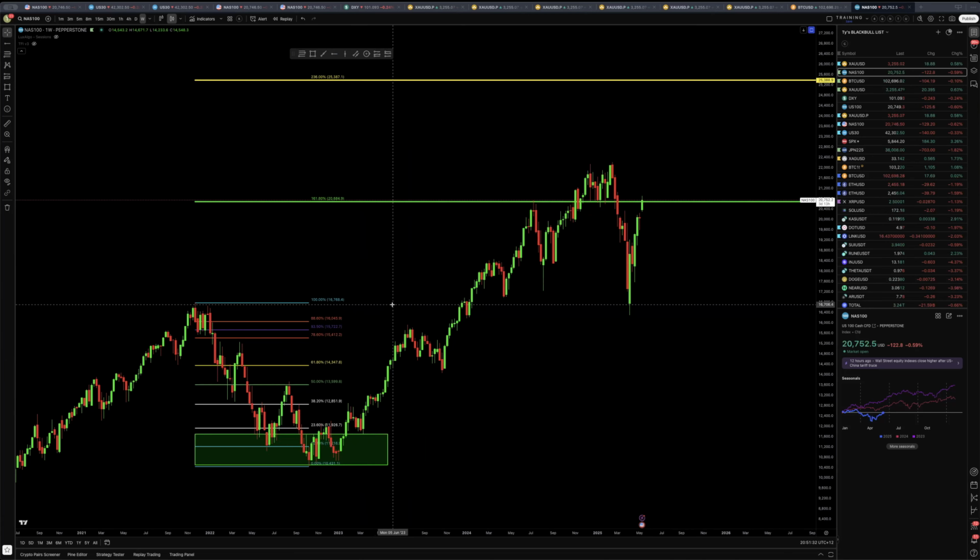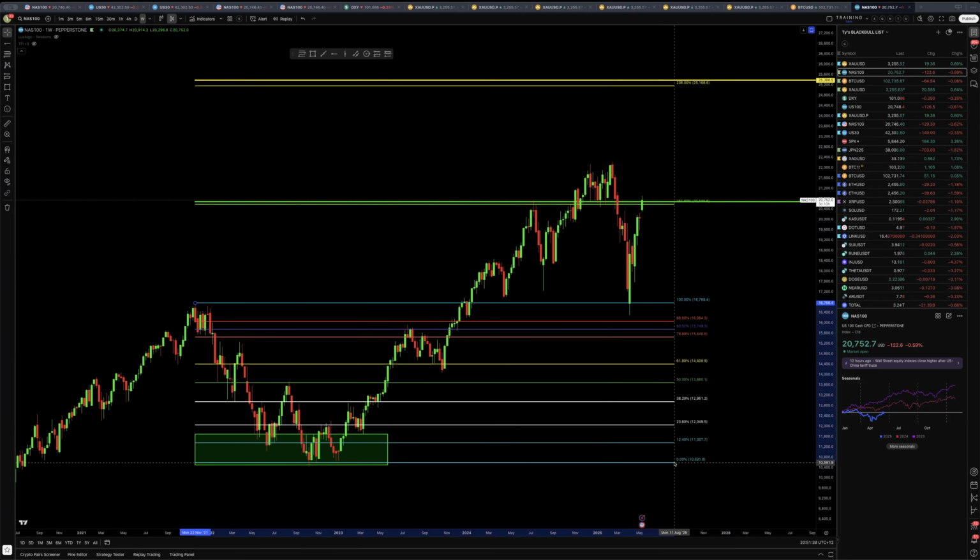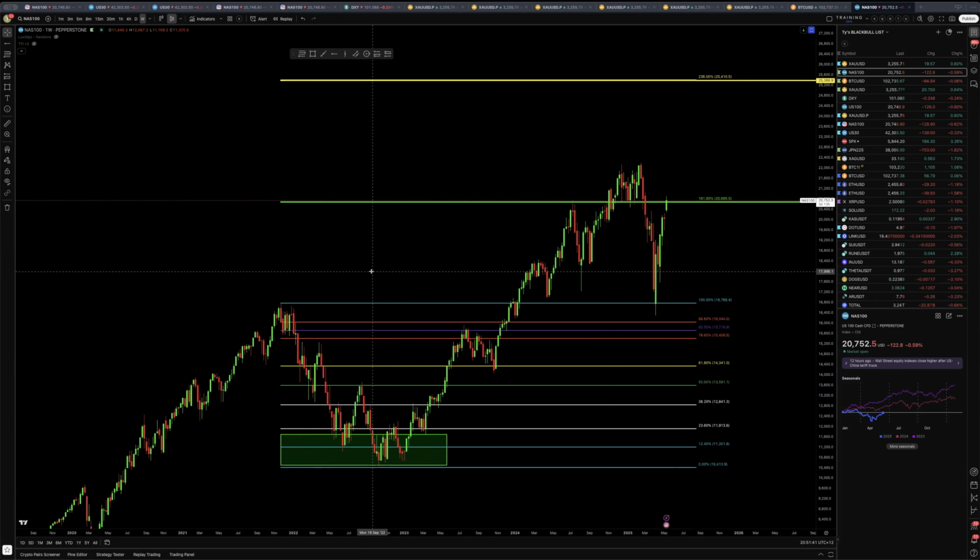As you can see, once price broke, let's just take this fib and draw him out a little further so you can see what was going on. I mean, look at that. Now you're starting to see some price action, right?